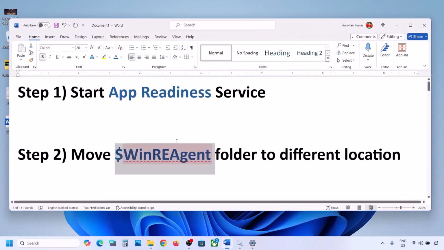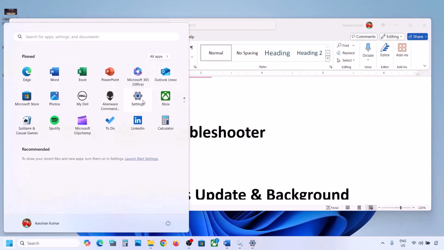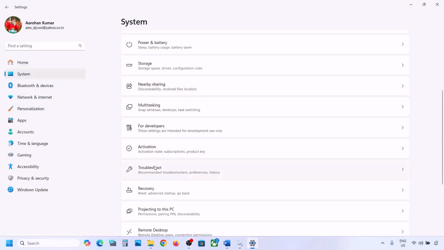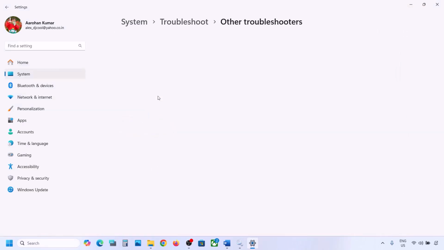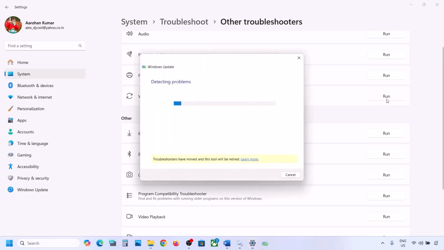And once this is back, now still not working, the next step is to run update troubleshooter. Now for this, open Windows settings and then go to system and then go to troubleshoot, and over here you can click on other troubleshooters. And then here you can see Windows Update. Click on Run and let the troubleshoot complete. Once the troubleshoot is complete, you can restart your computer and then update your Windows 11 and then check.